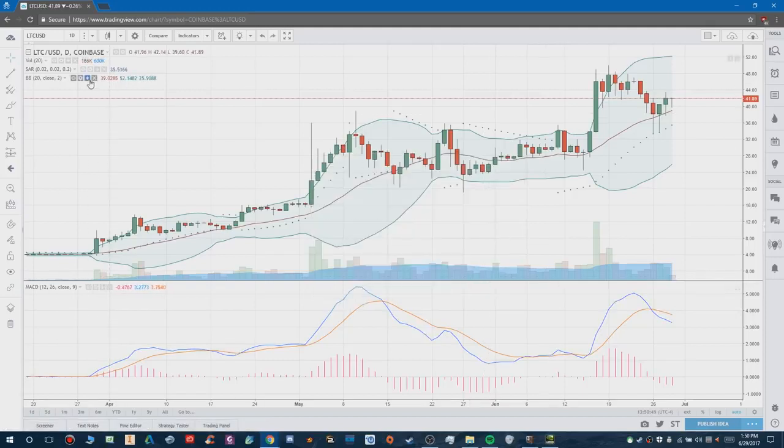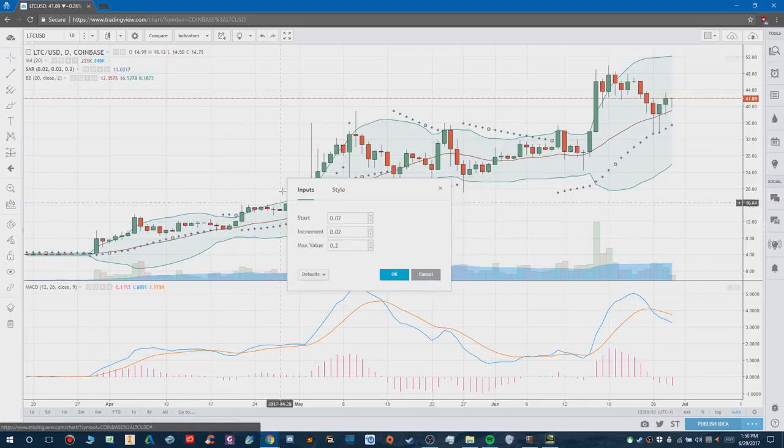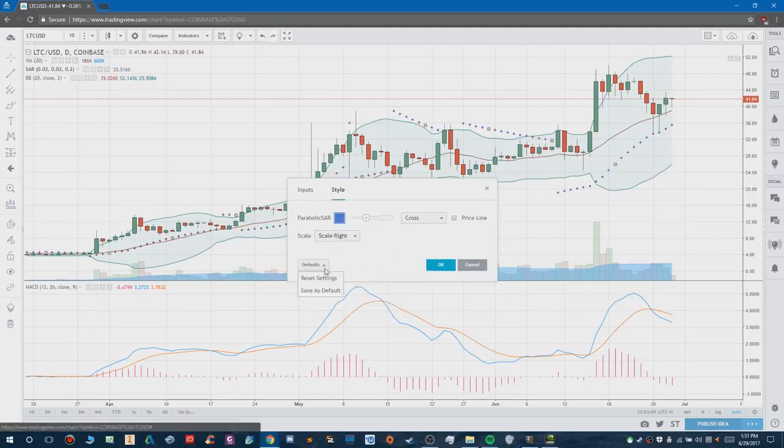Cool. So what I would recommend you do as well is go to SAR and increase their size, because they're a little bit hard to see, and you can choose whatever you want. I do recommend keeping the default settings, but by that I meant you could choose whatever color you want, right? There's not a parabolic SAR tutorial yet, but there will be one in the future.